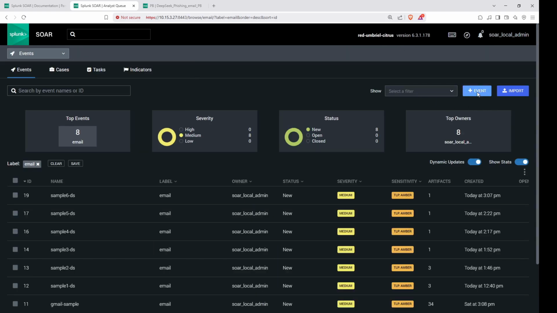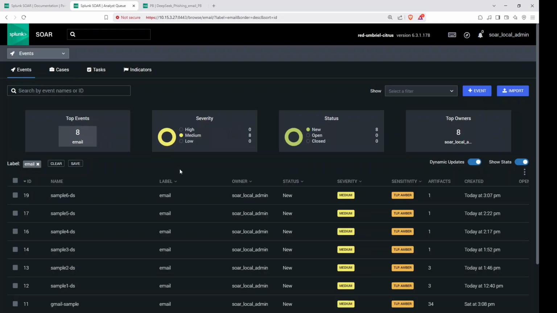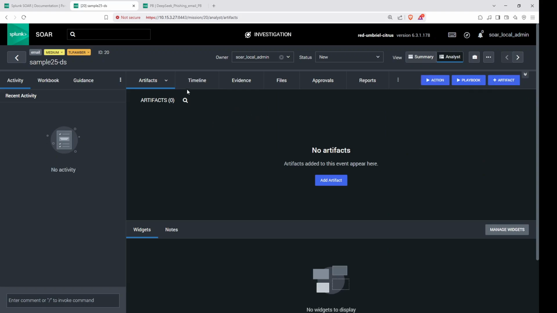Okay. And we are going to manually add this event, and we're going to call it sample 25 minus ds, which refers to DeepSeek. Of course, you're free to name it whatever you like. Hit save. Once created, we can open it. And we do have here our artifacts, but there's nothing yet.